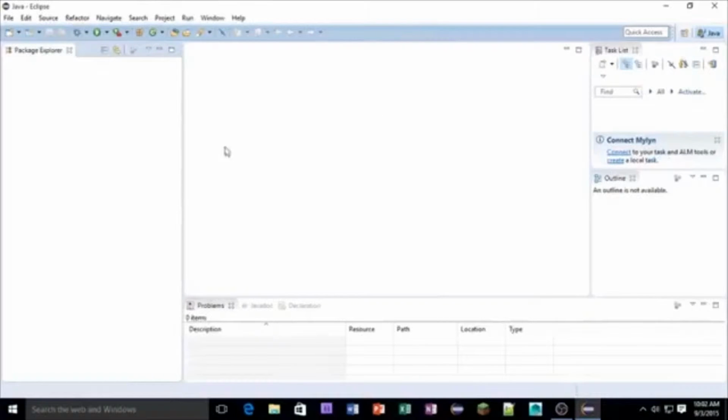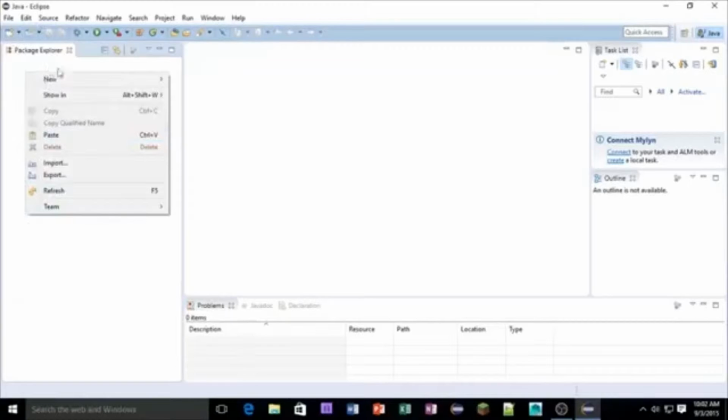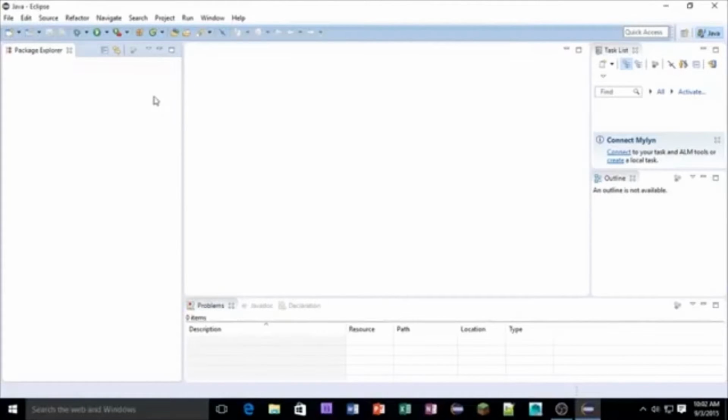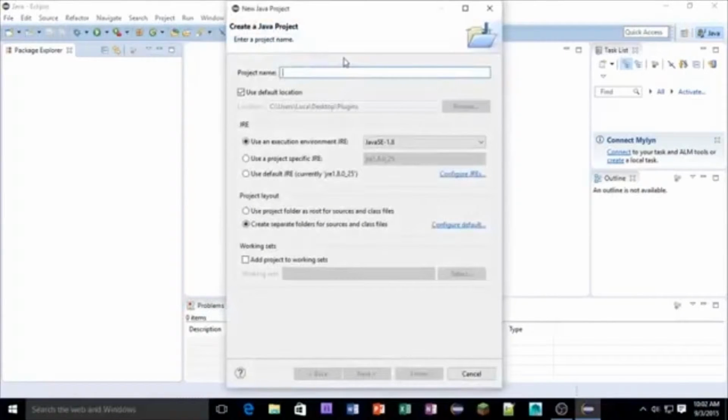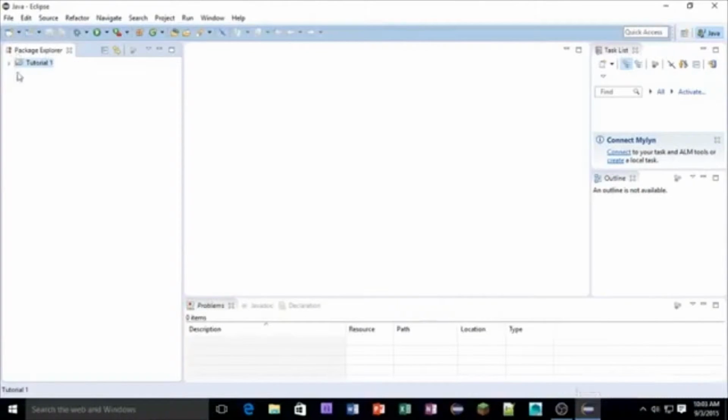Okay, so the first thing you're gonna do is pay attention to this Package Explorer area, and you're gonna create a new Java project. That'll be your plugin. I'm gonna name this Tutorial 1. You can name it something like Logger, because that's what we're gonna be working with today. Don't adjust any other settings. Just make sure that you have the most recent Java.